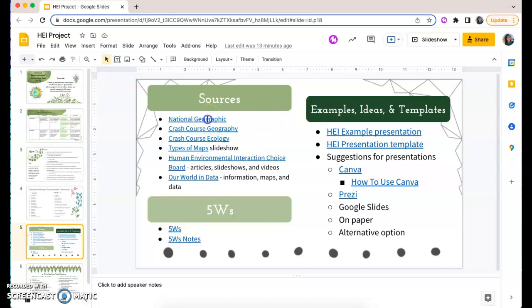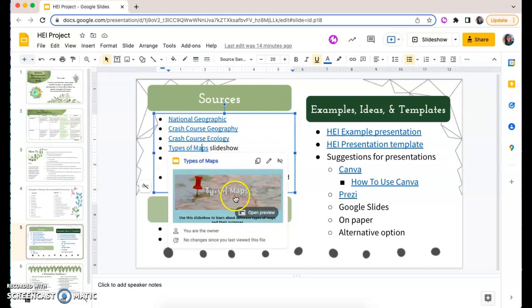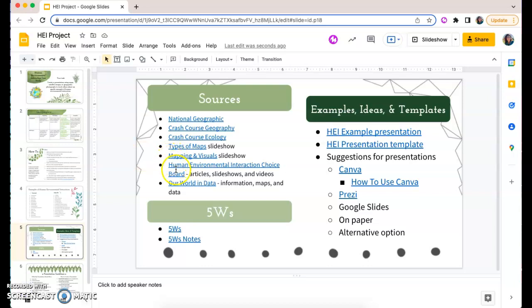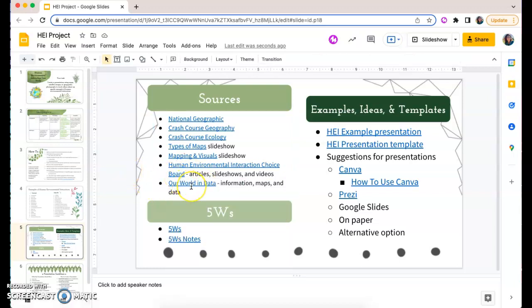So the sources, these are sources of information, whether it's articles, crash courses, or videos. This is the types of maps slideshow to help with maps. I will add the mapping and visuals slideshow in here as well, so that is there for you. The choice board would have all of the articles, slideshows, and videos that you used in the HEI choice board. Our World in Data is a good website to get data and specifically maps.